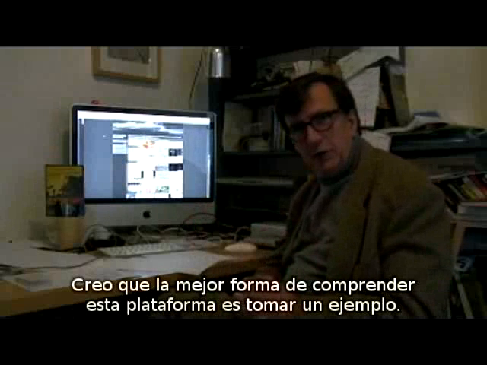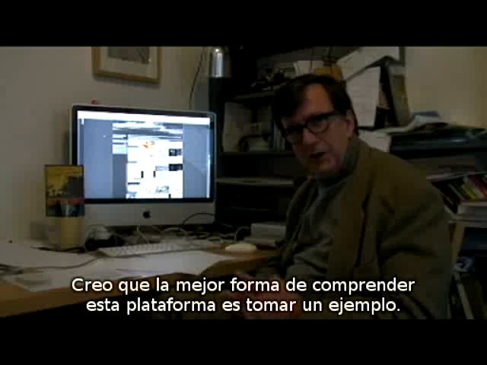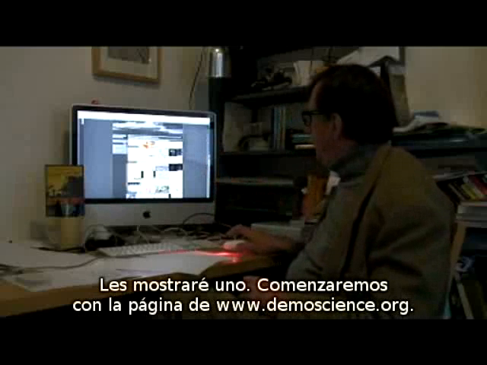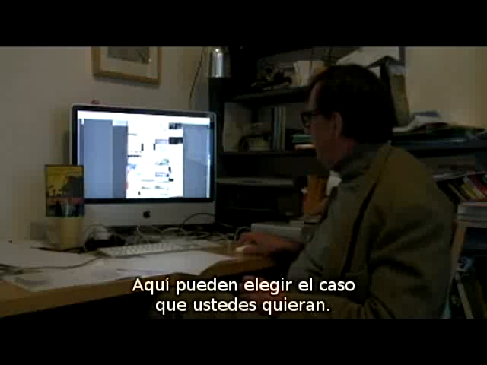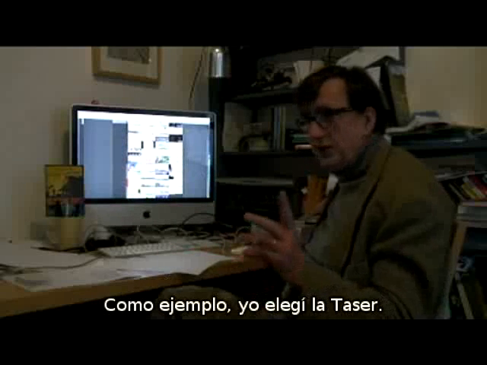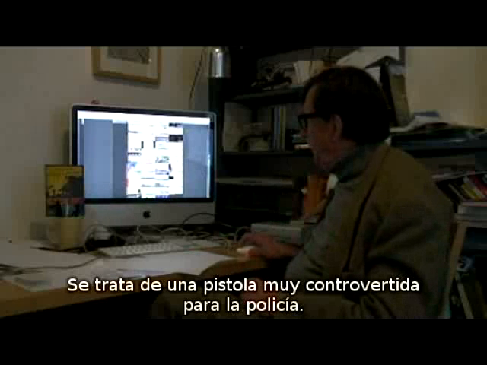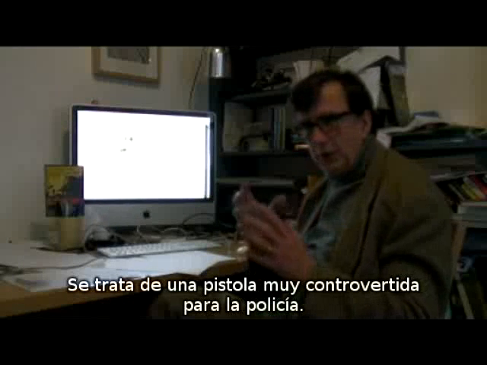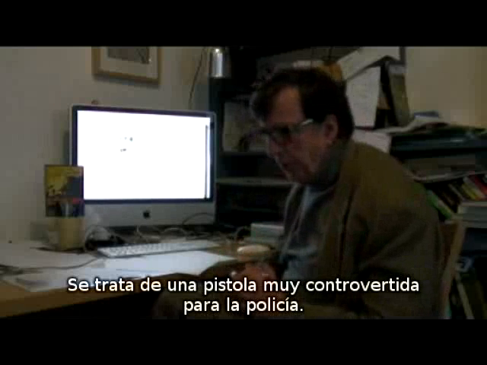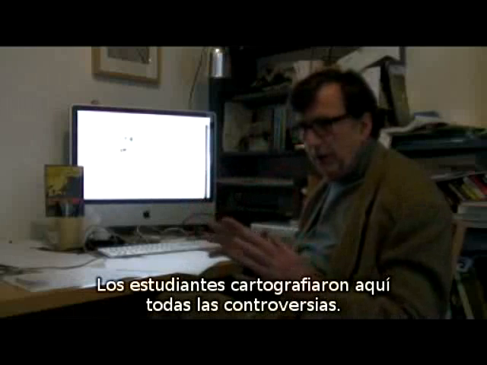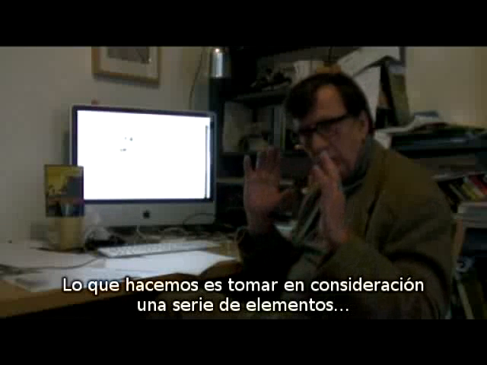I think the best way to understand this platform is to take an example. So I'm going to show you an example. You start with a page on demoscience.org and you choose whatever cases you want. Here, as a teaser, I choose the taser, which is very controversial equipment for the police.